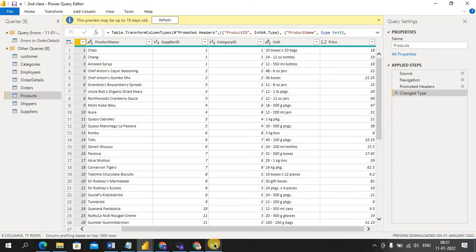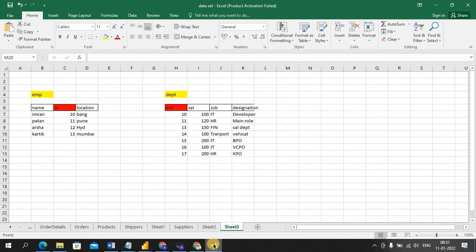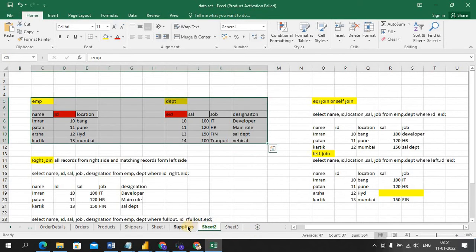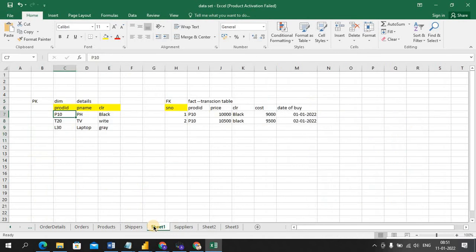Understand, guys? Any doubts? So now you understand the difference between a fact and a dimension. Okay, is it clear? Any doubts? If you have doubts, please say. Is it clear, right? Yes. Okay, good.